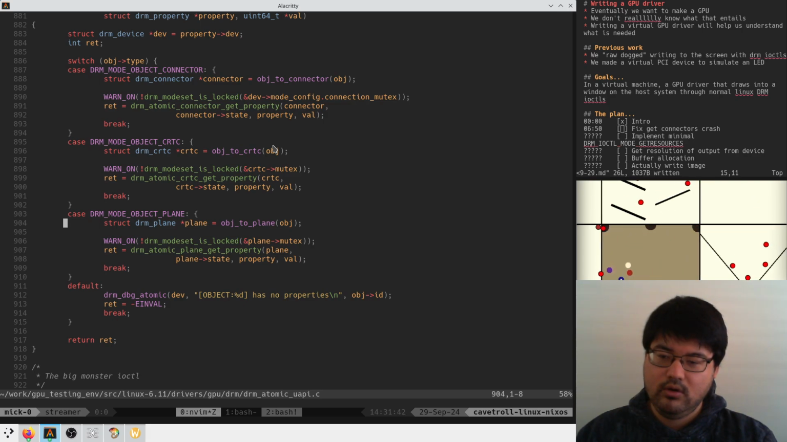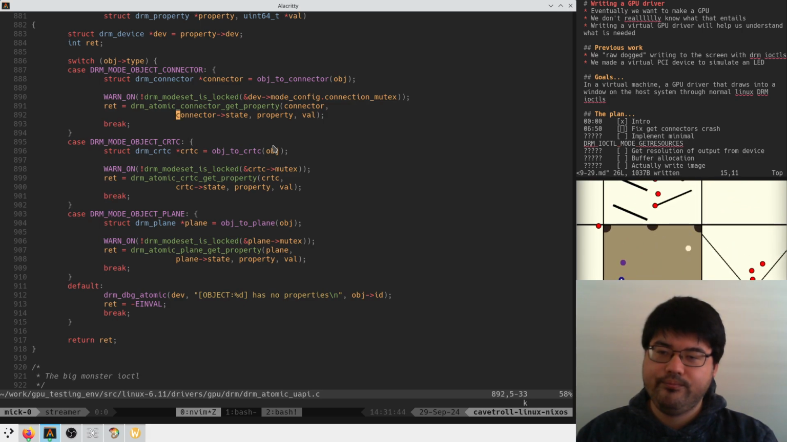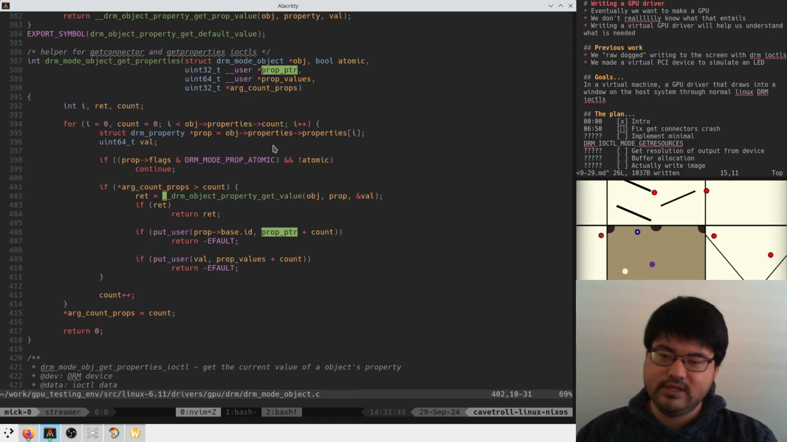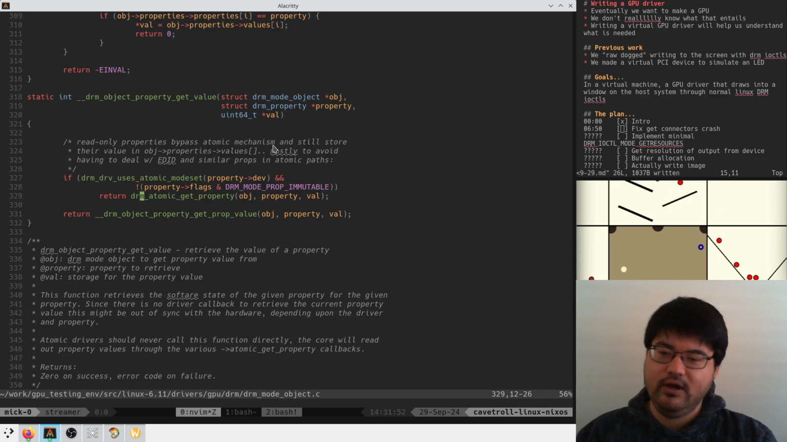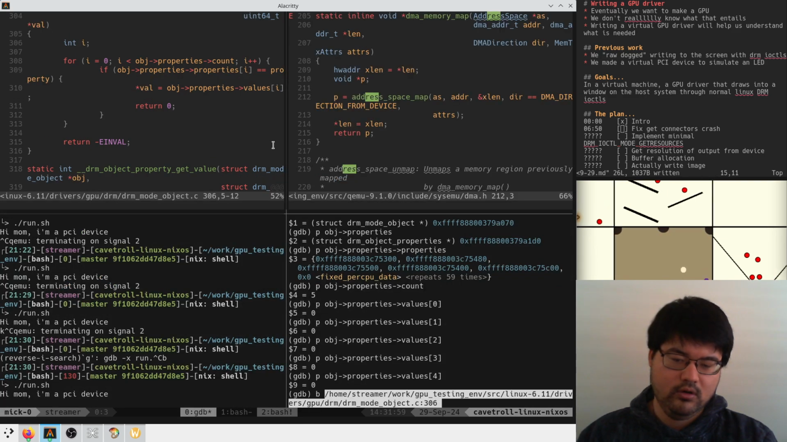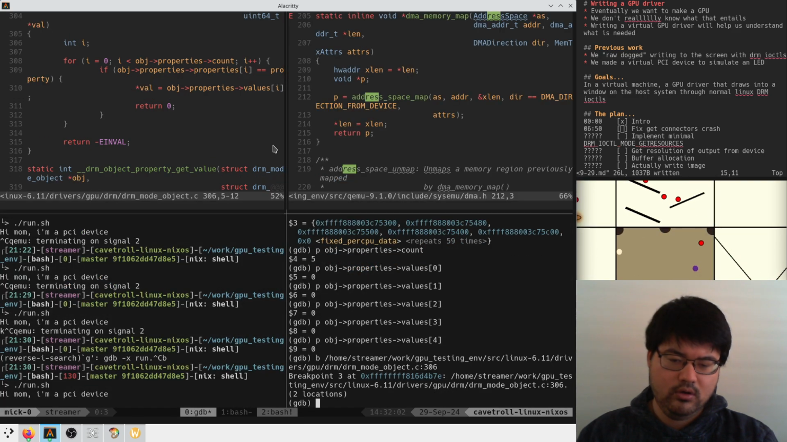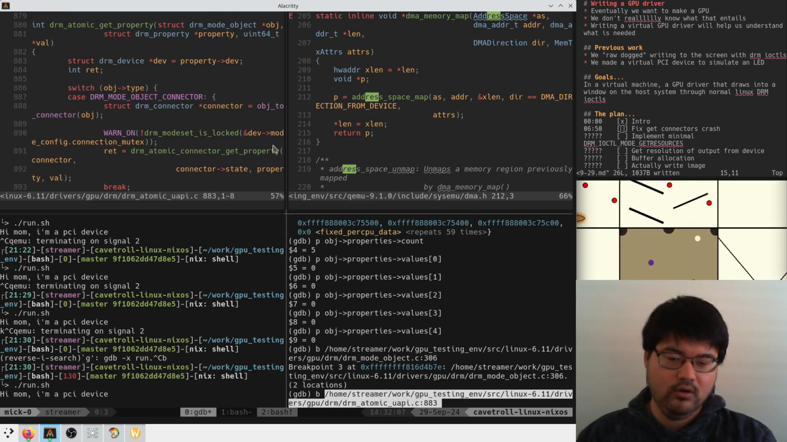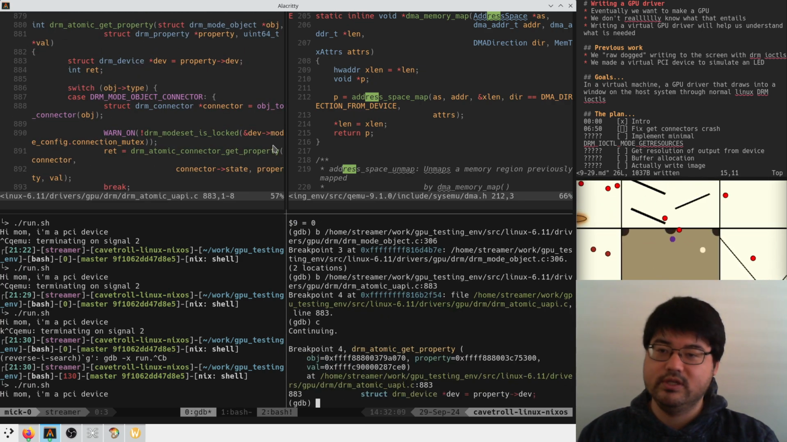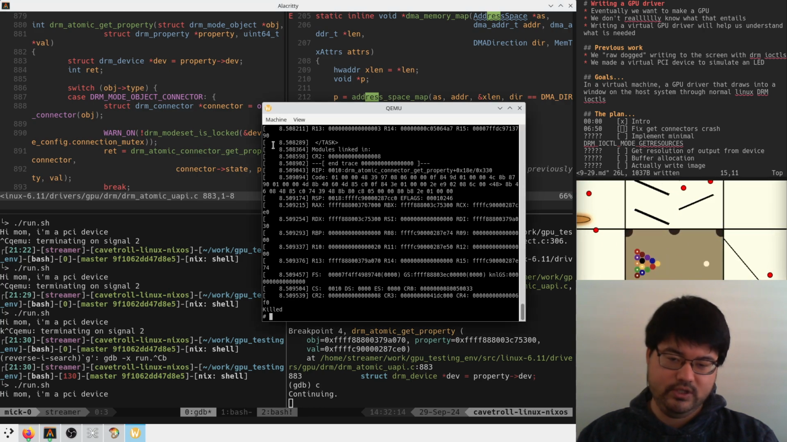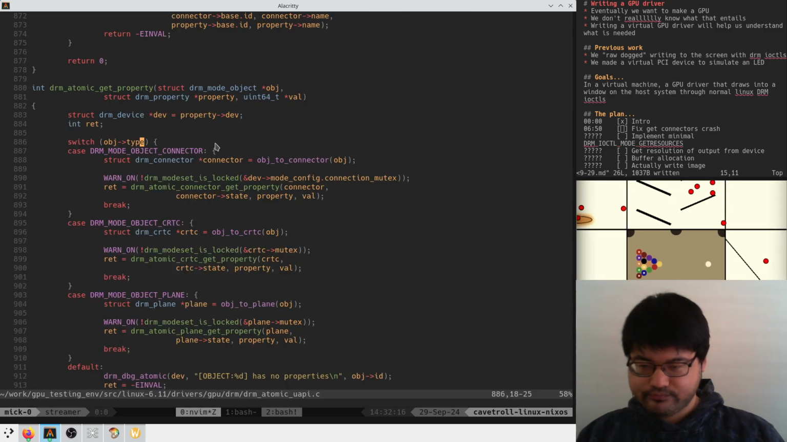This is my guess, because otherwise, everything was fine. But we could probably check. We could breakpoint here, as well as in here, and just see which one is failing. So this is atomic get property, which immediately crashes. Yeah. So we're in the atomic path.